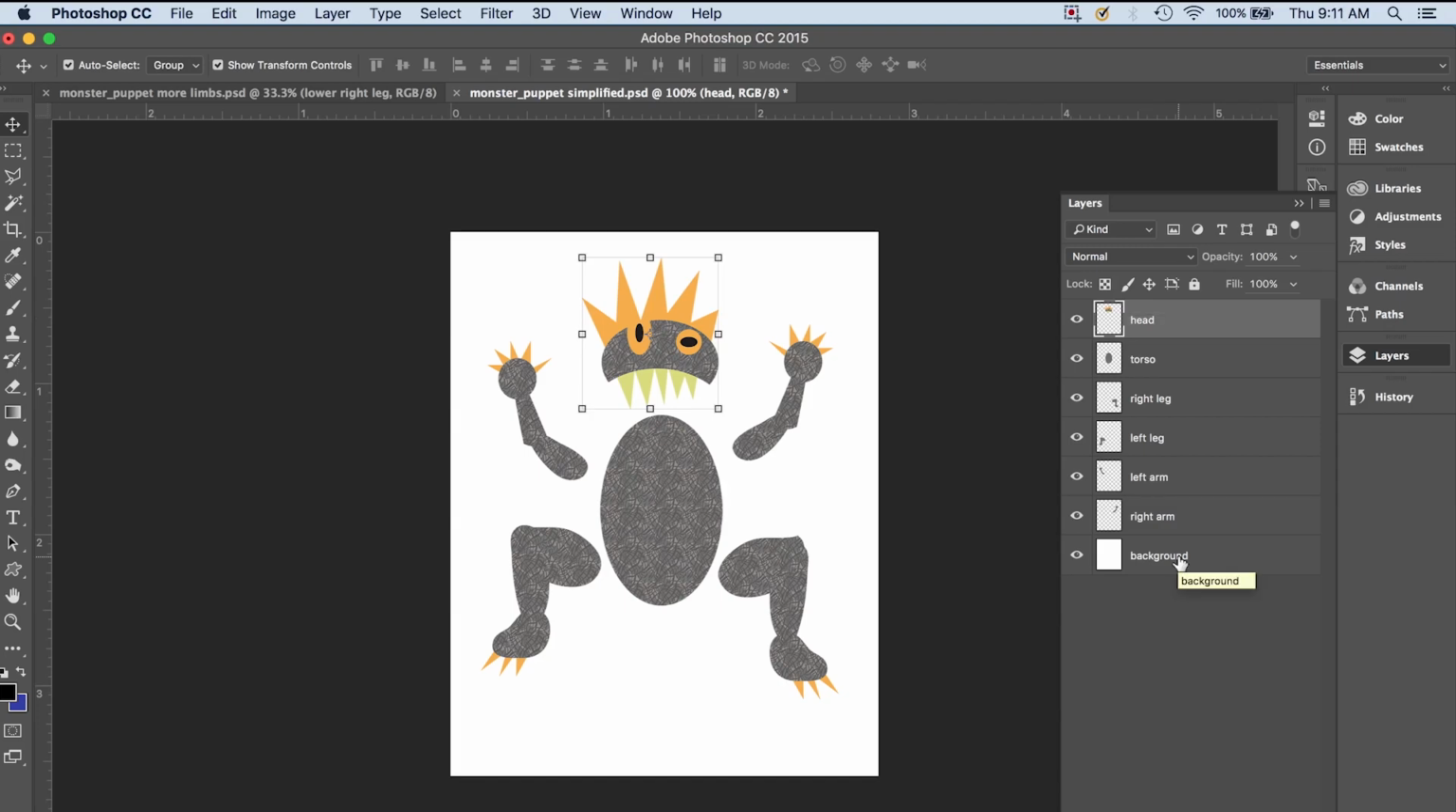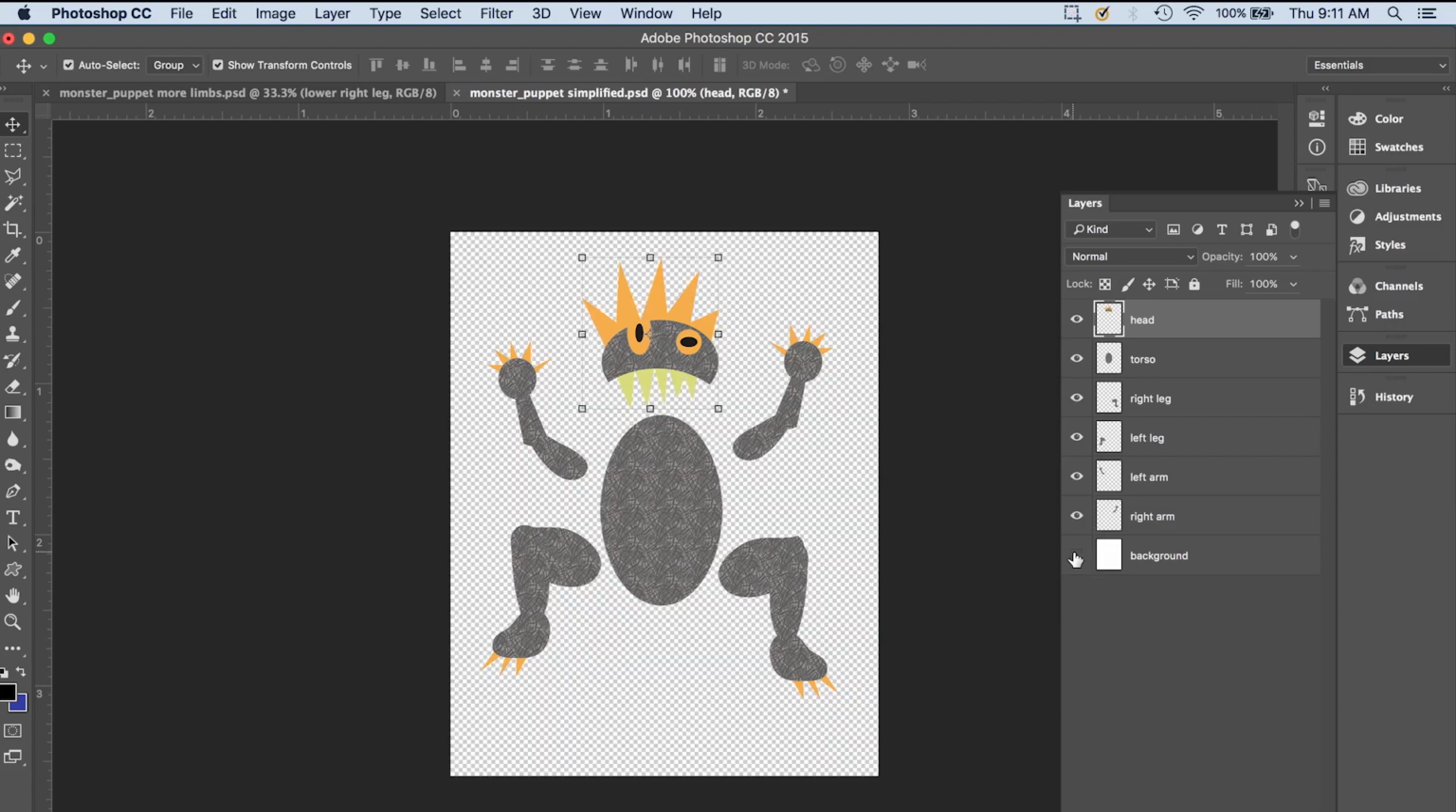If you're creating a painted figure in Photoshop to animate in After Effects, it's really important not to paint on the background. Here's the background layer.